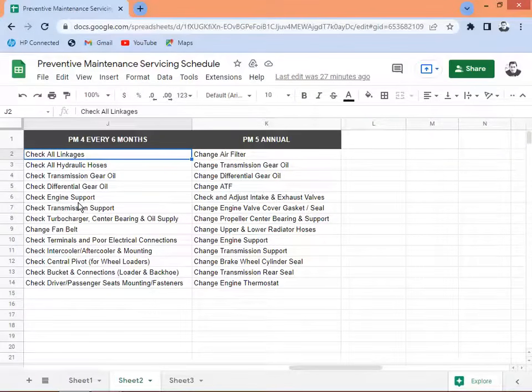If you find something wrong with the engine support, already damaged, because you are subjecting the equipment to hard work, or maybe you're working it on really rough terrain, then maybe the engine support is easily damaged. So you have to check that. Then check turbochargers and the bearing oil supply, change fan belt, check terminals for poor electrical connections, check intercooler, aftercooler.